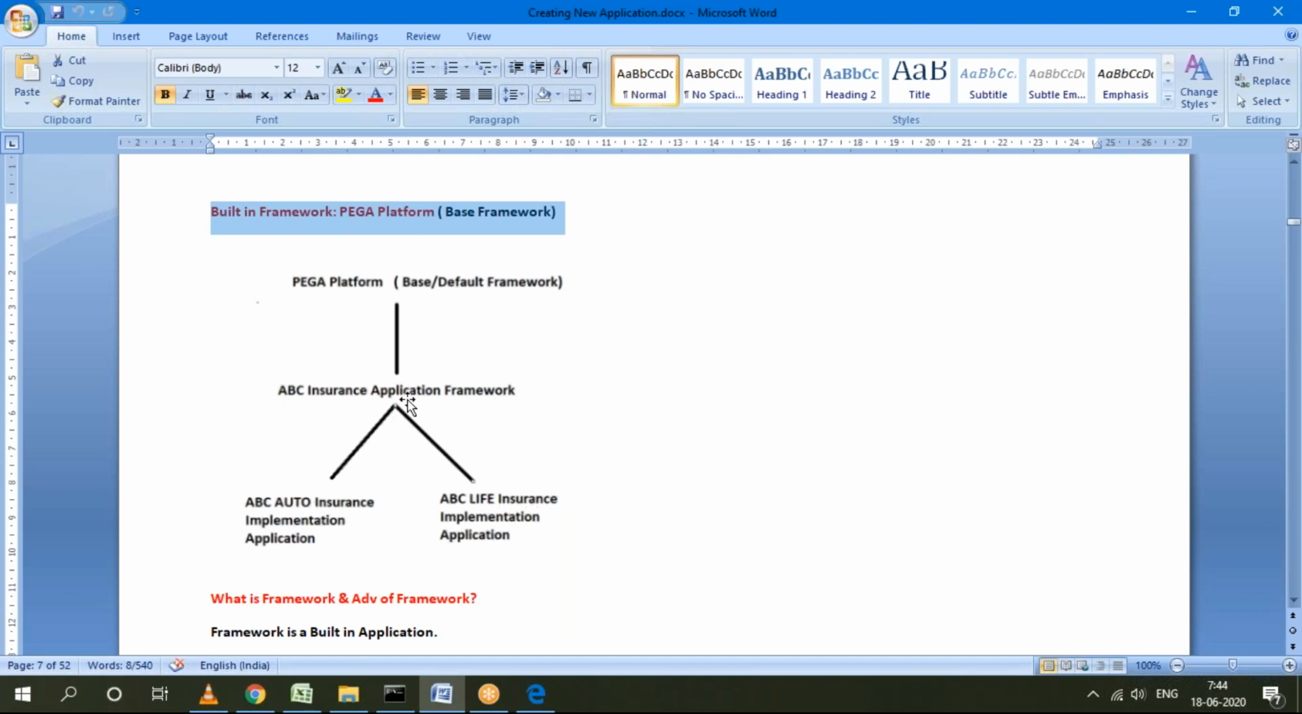For example, under the framework I can create an ABC auto insurance application and an ABC life insurance application. ABC means any organization name. So if you define this user-defined framework, then under that organization the developers can create multiple implementation applications. For every module they can create a separate implementation, and all the design they are going to add goes under that implementation.